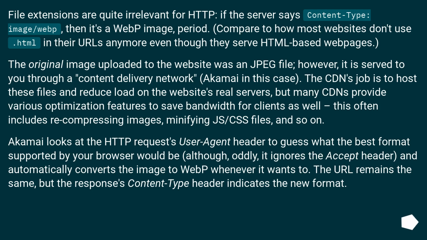Akamai looks at the HTTP request user agent header to guess what the best format supported by your browser would be, although, oddly, it ignores the Accept header, and automatically converts the image to a WebP whenever it wants to. The URL remains the same, but the response's content type header indicates the new format.